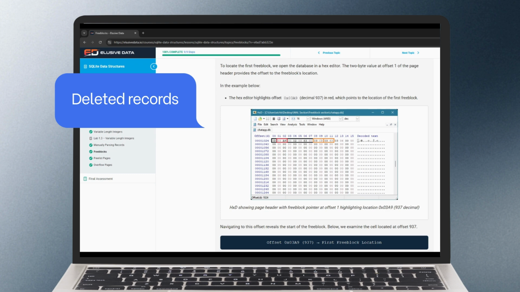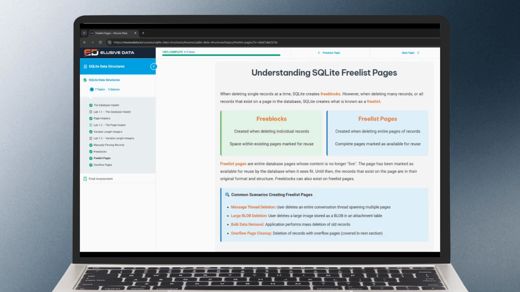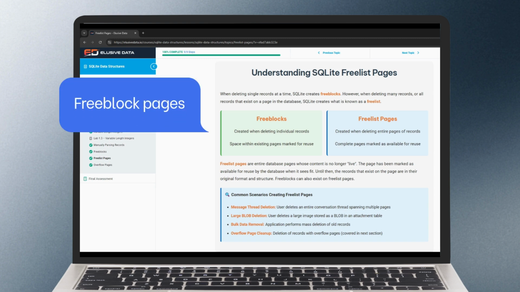Now, if a bunch of records get wiped at once, that's where freelist pages come in. We walk you through how they're chained, how to decode freelist trunk and leaf pointers, and how to tell if deleted records are still sitting there, untouched.